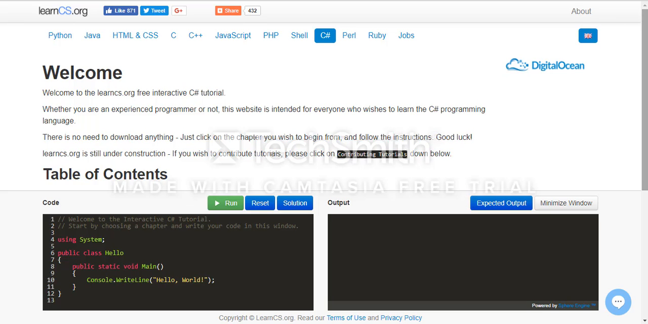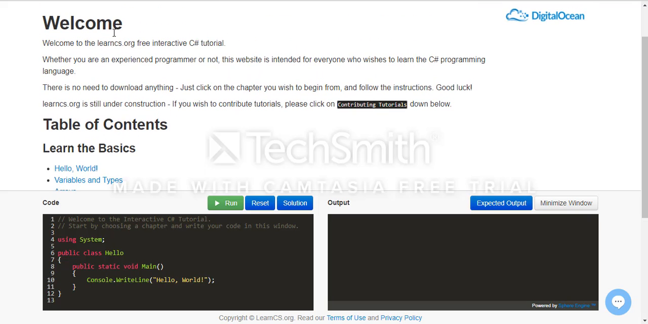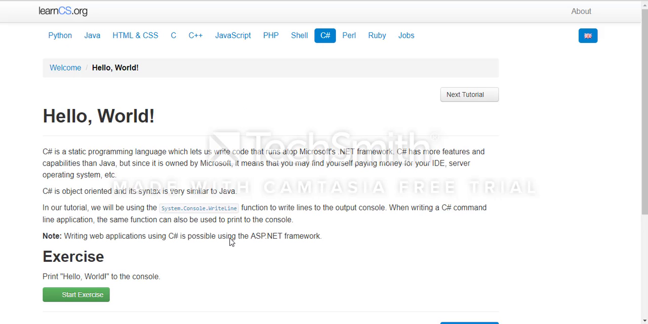But what I'm going to start with is the C# tutorial. There are a bunch of different tutorials here. But of course, if you've ever done any programming, you'll know the first tutorial is always a Hello World tutorial. So we're going to go ahead and select that. Welcome to learncs.org, a free interactive C# tutorial. You don't have to download anything to use this program. You can run all of the code straight from the website.